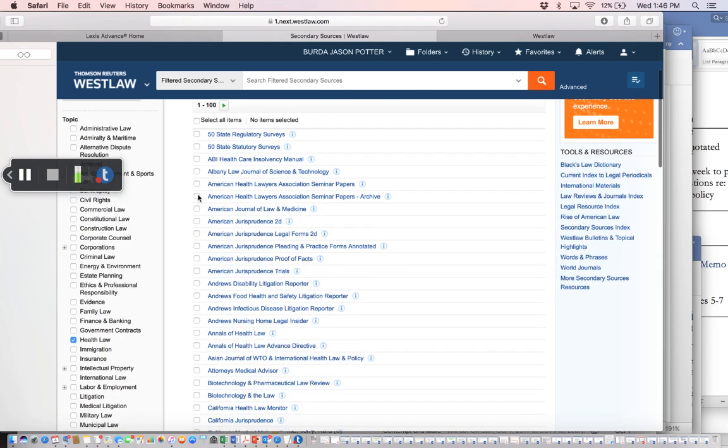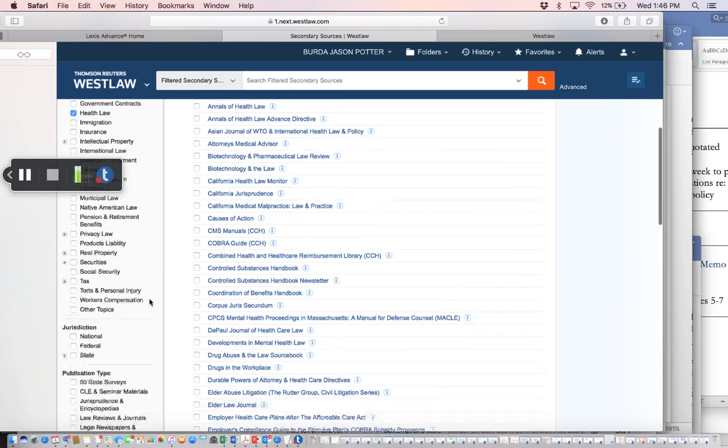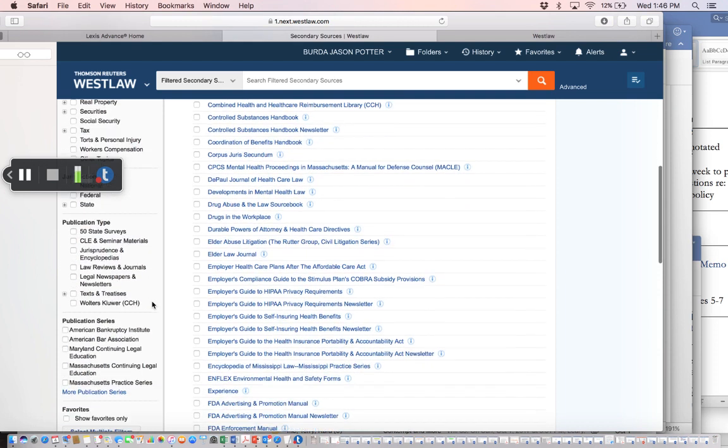And once you're in the secondary sources for health, see how the health law is clicked here. You can go down to national or state related and filter down to some more specific secondary sources. You could click on treatises and text, which I'm going to show you in a minute.